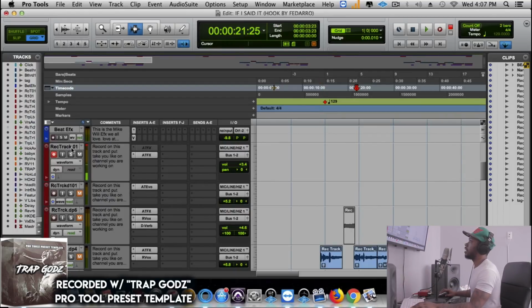Turn my mic down. Another thing is you want to make sure that this isn't hitting in the red, so turn your mic down on your interface. You can turn it up from here, but don't have it extra loud on your interface, because you want to be able to go back and mix this later. So let's do it.